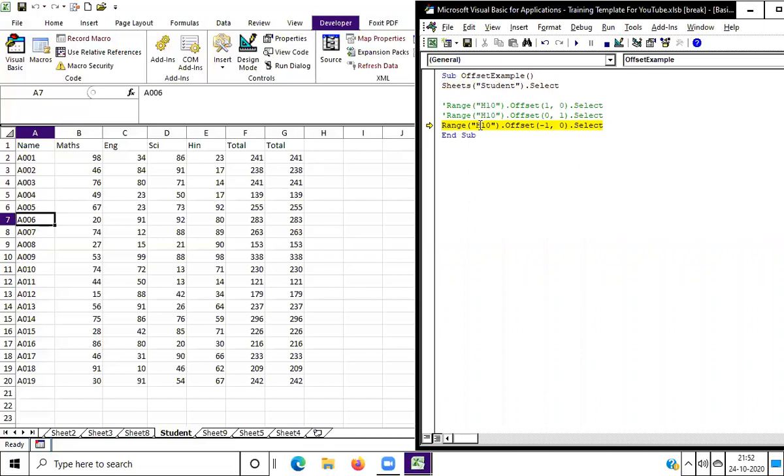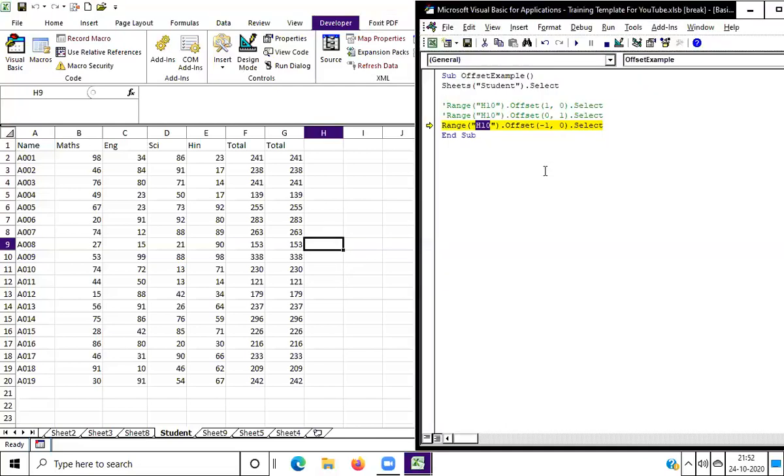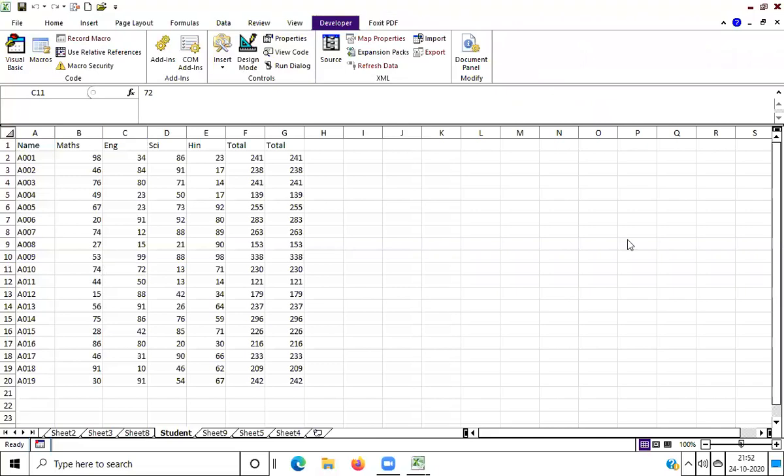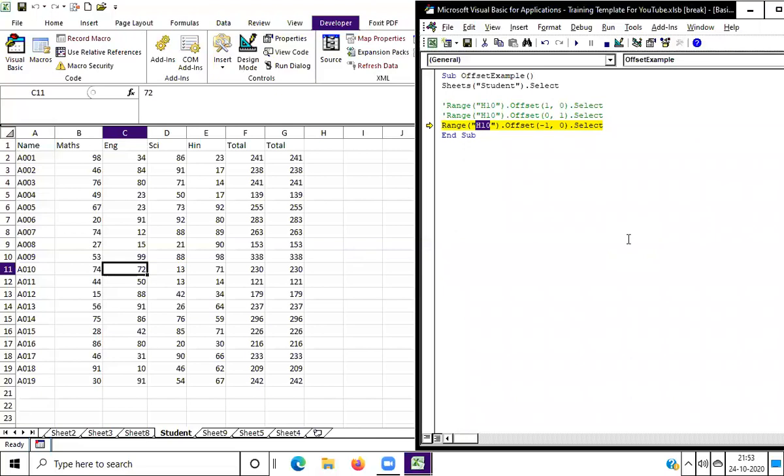First, you should be aware of this base value. Your base cell reference is H10. After that, you are moving -1, which means -1 row. So H10 is the base value, then you will move to H9 through this code. I'm putting your pointer here. After that you need to run this macro. After running this macro, your pointer will be on H9. You can see your pointer moved to H9. Okay, done.